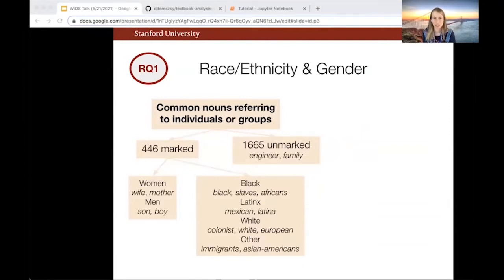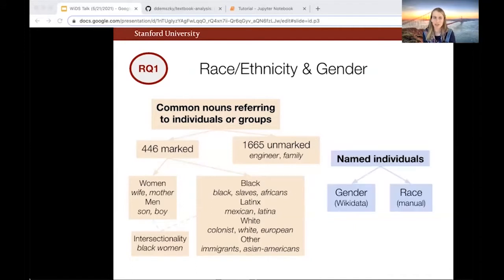Our list of common nouns includes unmarked terms such as engineer or family, as well as terms specifying the demographic, which we determine manually. We also consider cases of intersectionality, such as Black women, which would be categorized as both woman and Black. For named entities, we use Wikidata to identify their gender, but we had to identify race using manual inspection because race wasn't always listed for white people.